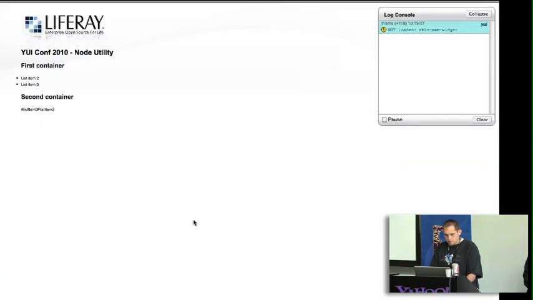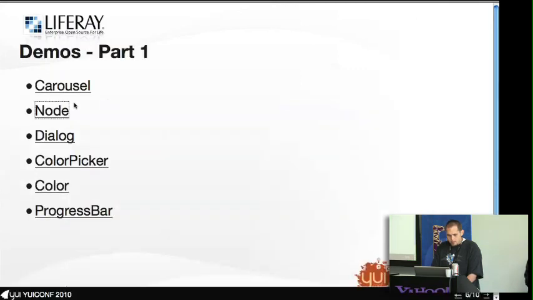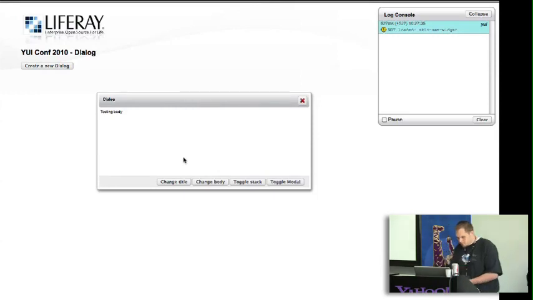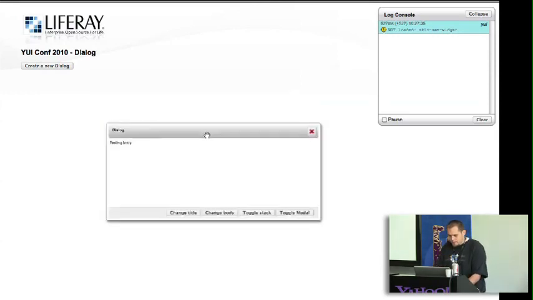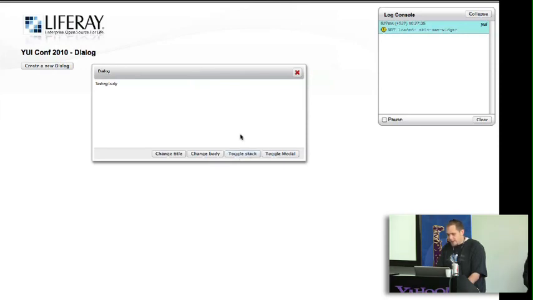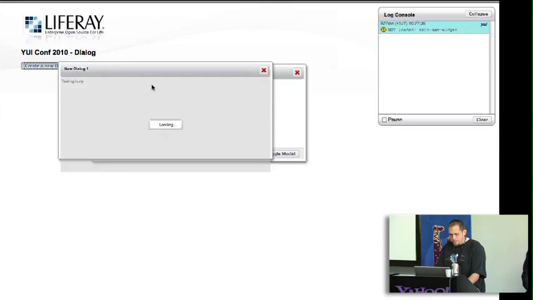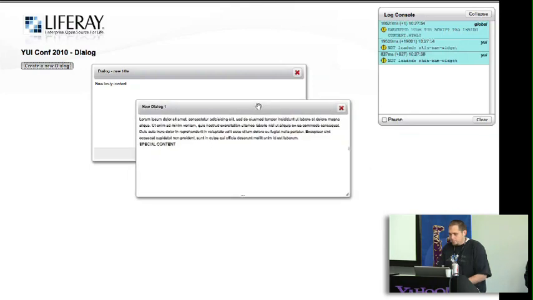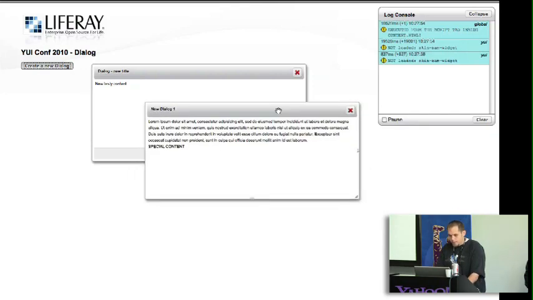So let me go back here. So dialog, that one's actually really nice because, with dialog, we actually provided quite a few options. Basically, you can stack dialogues. You can have a modal dialog. You can easily change the title and the body to have content. Let me go ahead and create a new one. You can see, and it also will provide a loading mask. So as you're loading it, if you're doing an I/O configuration, and Eduardo is going to cover that in his demos about how to plug individual widgets and nodes for that, it'll show the loading mask to handle that.